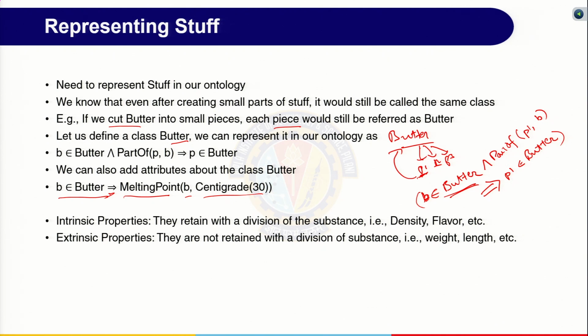So what exactly is happening? What is the difference between such kind of substances compared to the one that we are seeing earlier is that there are two kinds of properties that are different among these two variants. The intrinsic properties are something that is retained with every division of the substance.